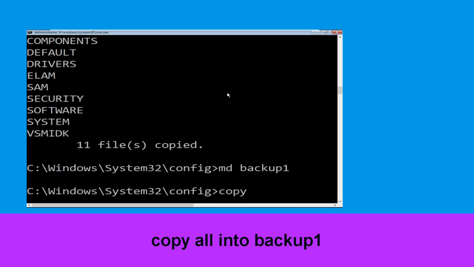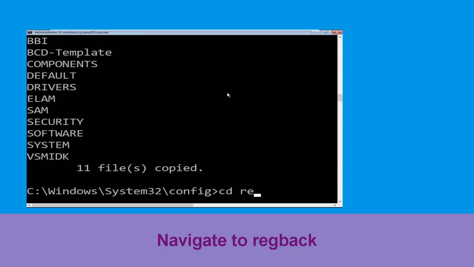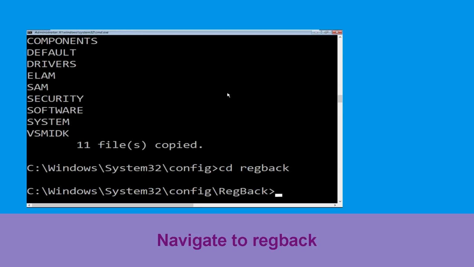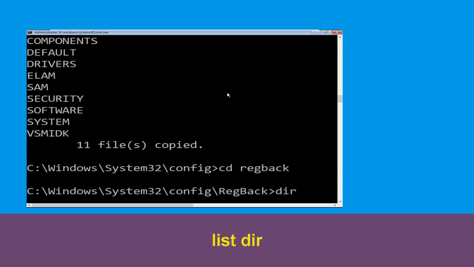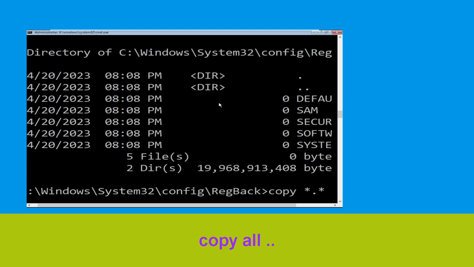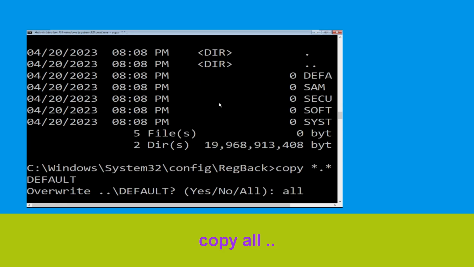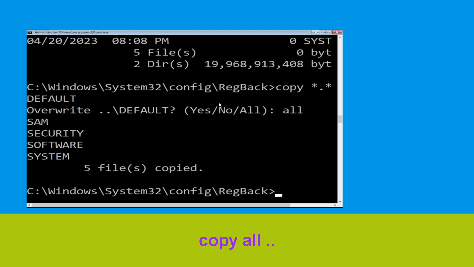Once we are here, we need to execute this command. Type copy space ** space backup1 and then press enter from your keyboard to execute this command. Type in cd space regback and hit enter to execute the command. Now type dir and hit enter. Type copy space ** space ... and hit enter. Then type all and simply hit enter to execute the command.